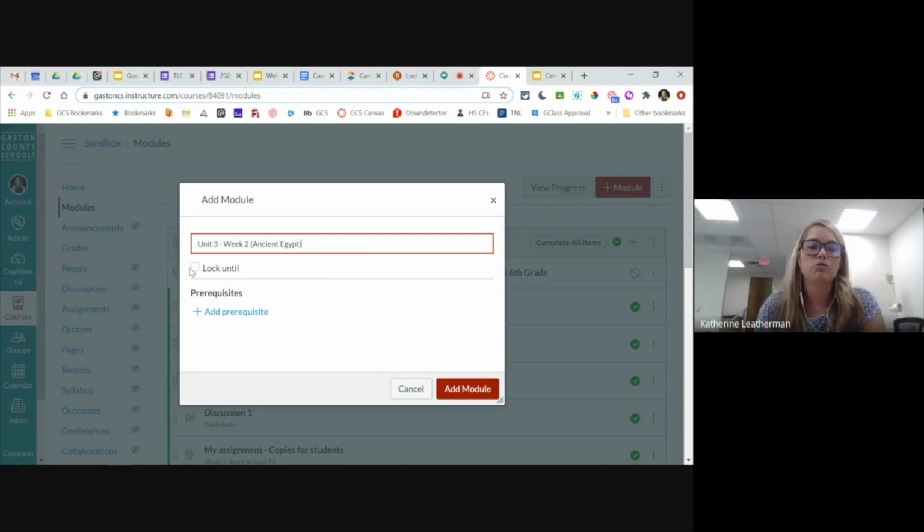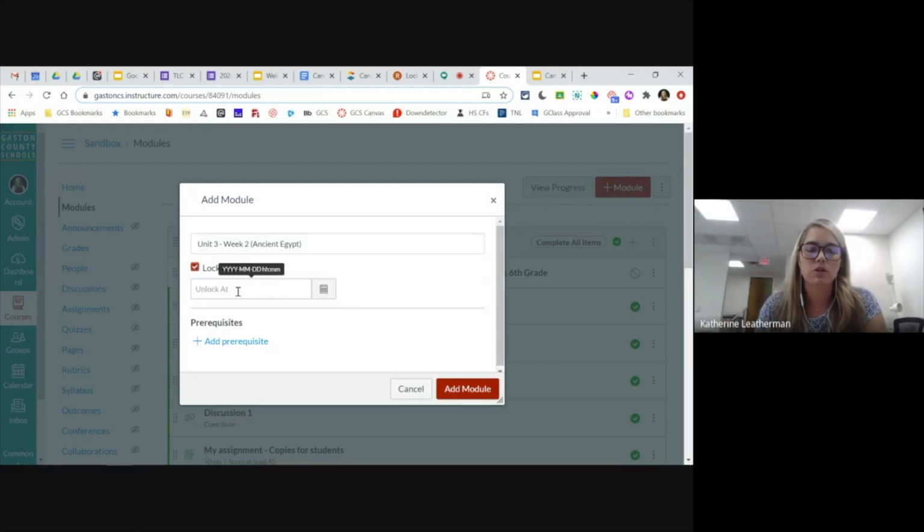I can also choose to lock the module until a certain date, which means that even if I publish the module, students won't be able to do anything in it until this date and time that I set.